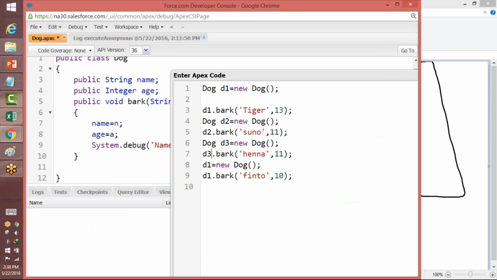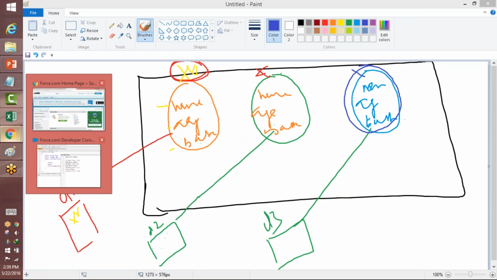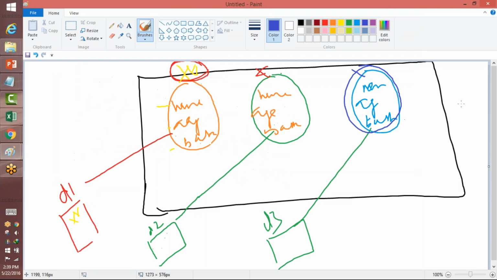Okay, what happens at line number 8? The object, a new object is created here with window and 10. It has the same reference number of D1. So what should I do here at line number 8? Should I create this to something or should I add a new object? What should I do? There will be a new object, but the reference number will be D1.